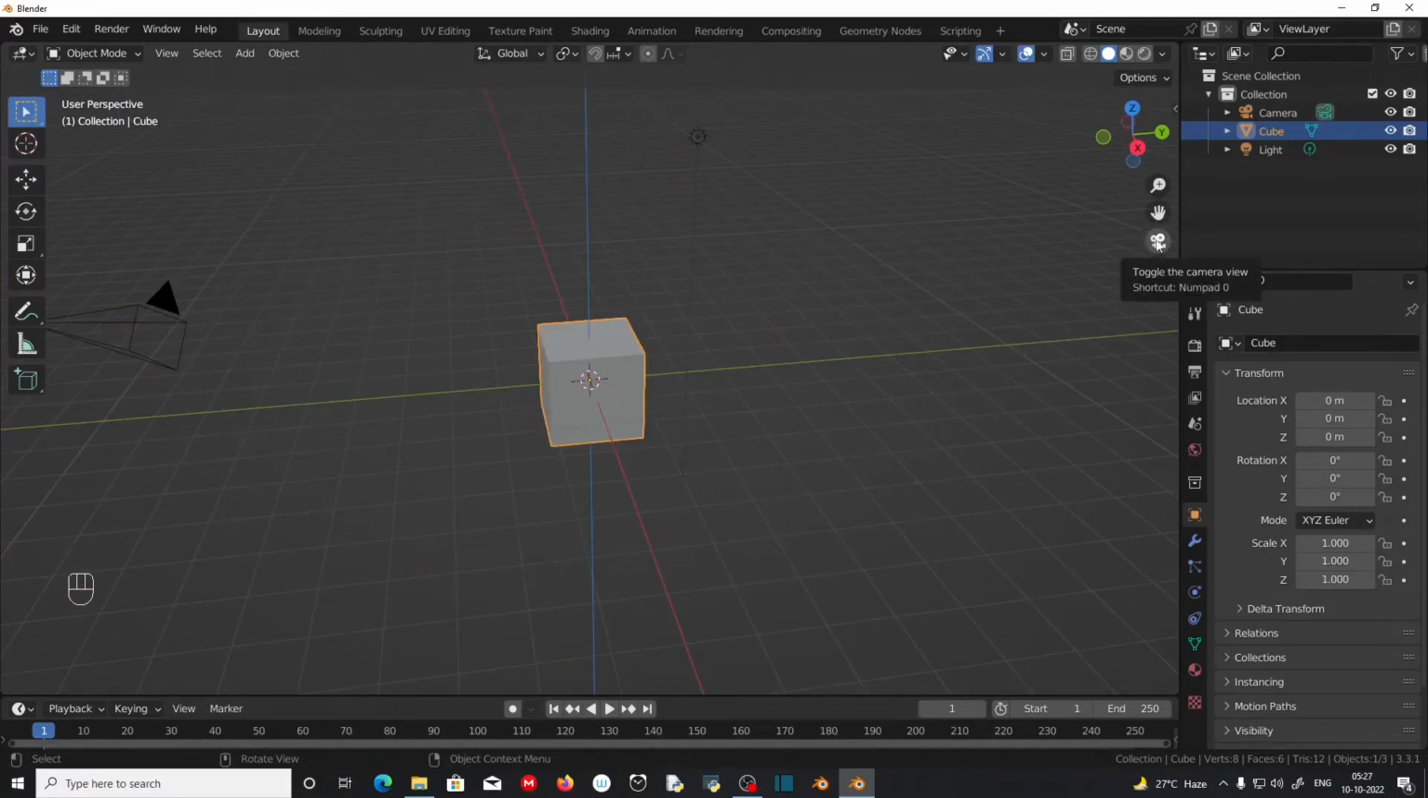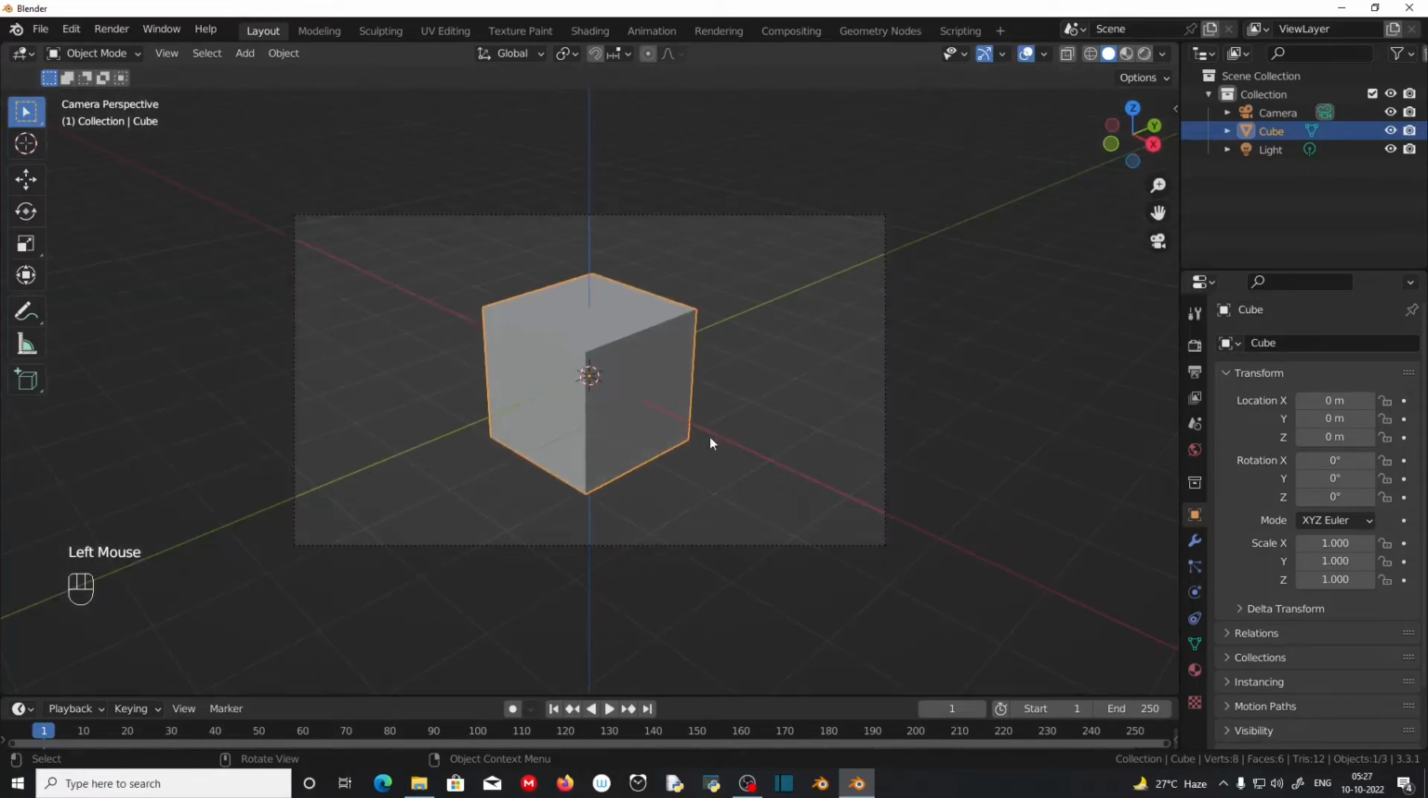This camera icon here is used for going into camera view and out, which is shortcut for that is numpad 0, as you can see. If you click it, this will go to the camera view, which will be the current output if we render the scene. You can come out and in of the camera view by using numpad 0.